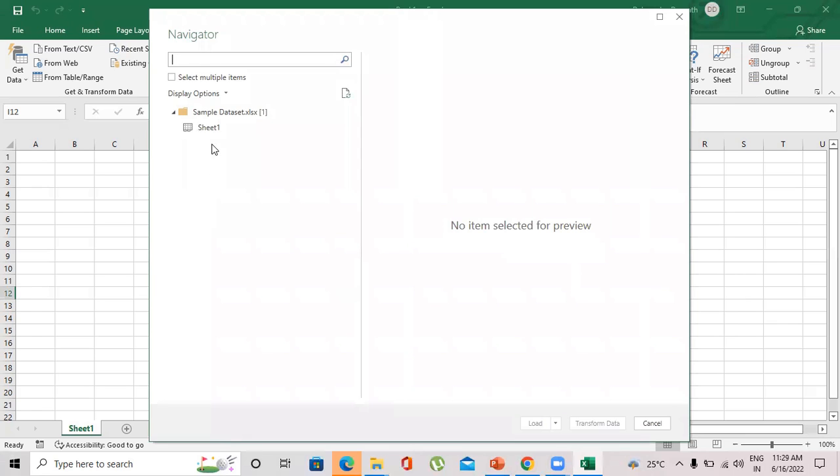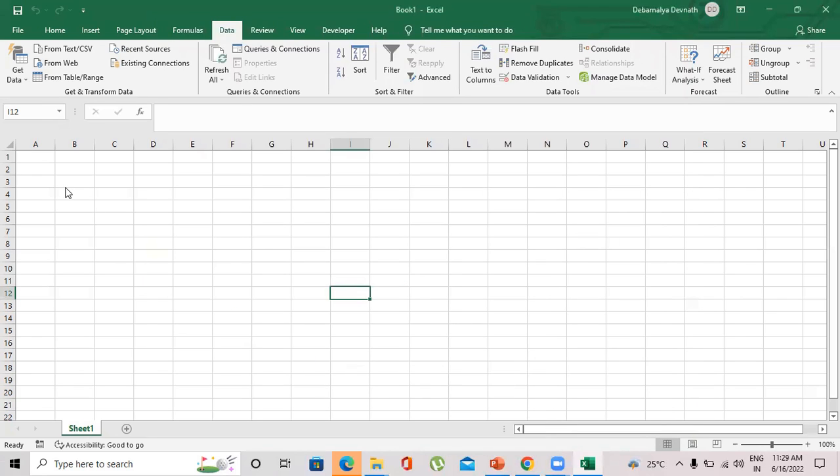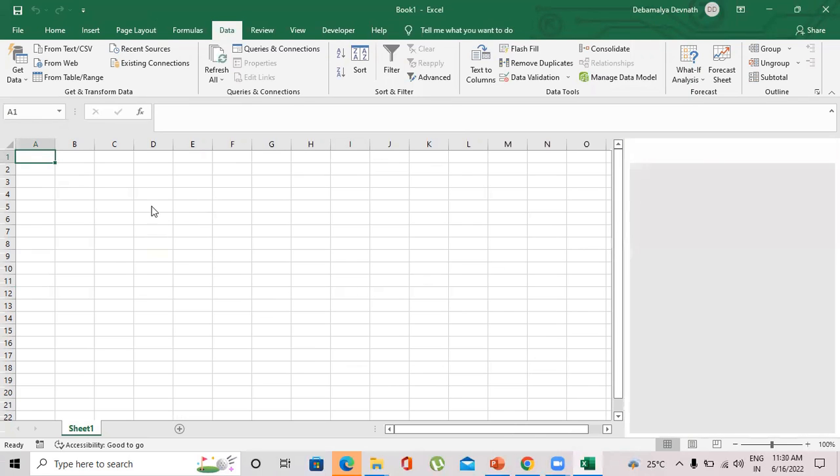So once it is imported, you take your own sheet, whatever sheet is available to you and whatever sheet you want to transform, just click on transform. You also have an option to directly load it into your Excel workbook. You can also try that. I'll show you this first. If you click on load, what will happen? Whatever data you have selected will be pasted out in the sheet.